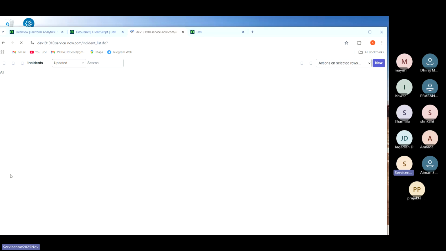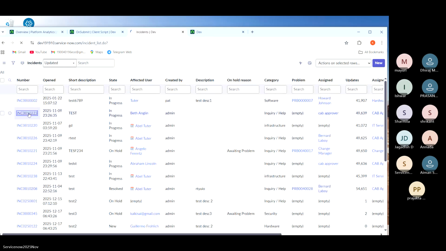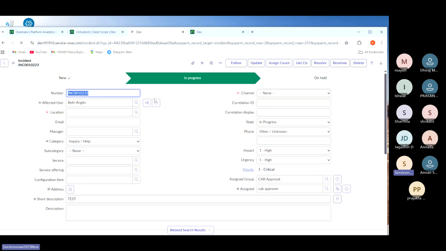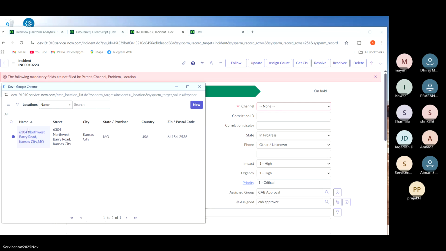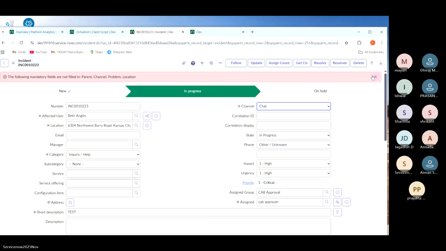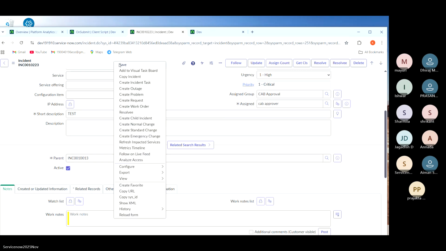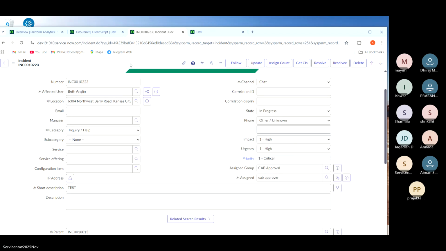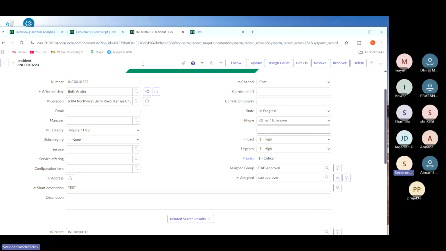Now let me take any incident. Description is empty. Now try it. Let me save it. See, nothing is happening actually. It's not even saved. It's not even updated also.